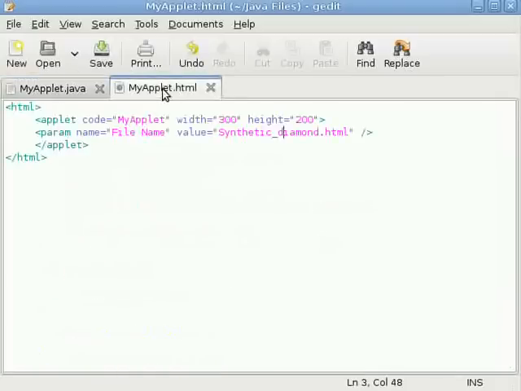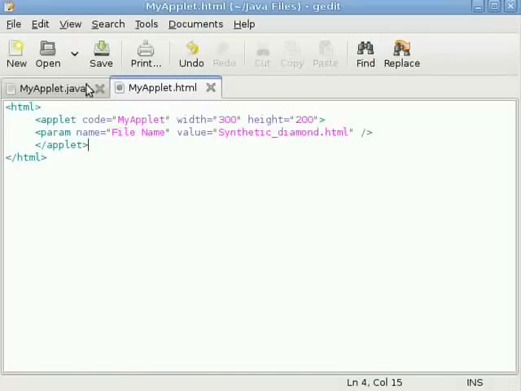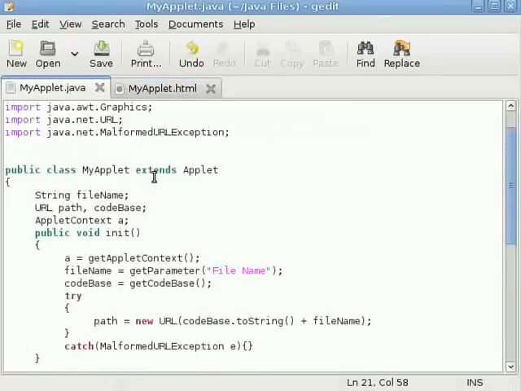Firstly, as in the previous examples we have seen that using the param tag we can pass a parameter to the applet. So I have used this tag and named that parameter file name, and its value is an HTML file, this HTML file. Now this is my source code.